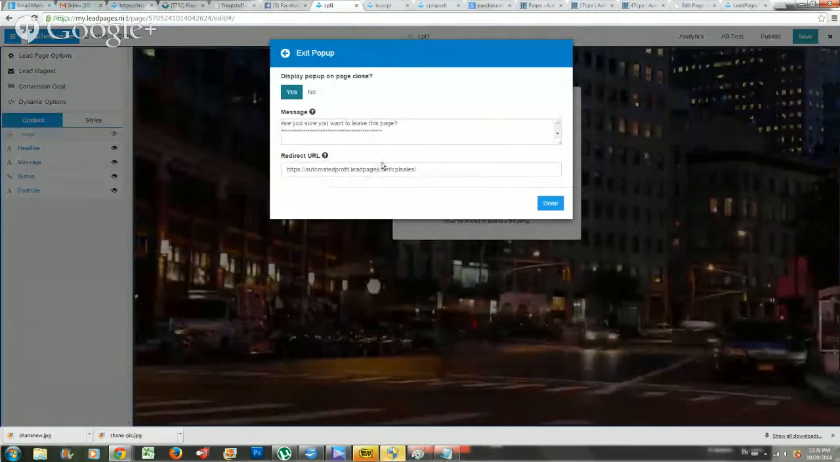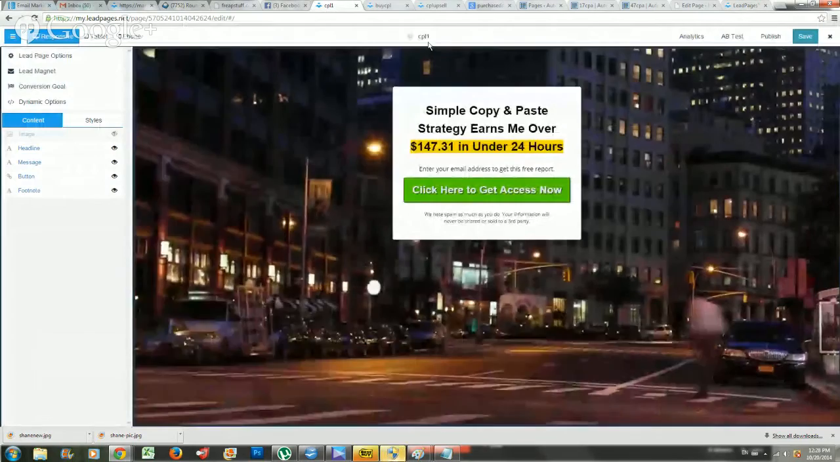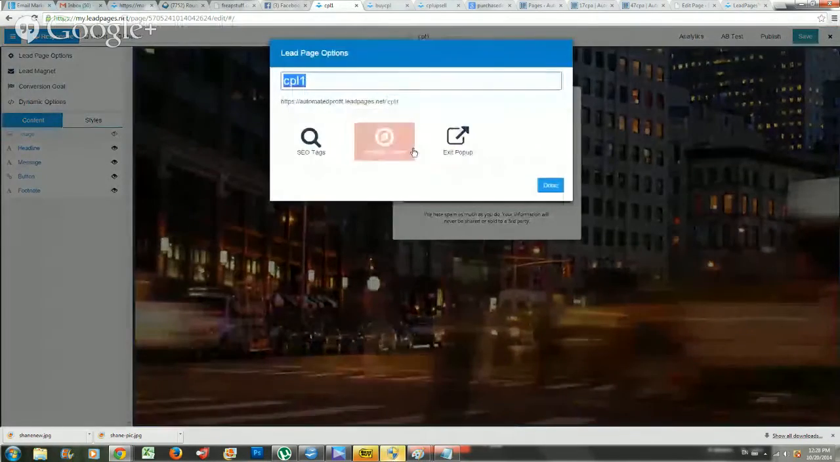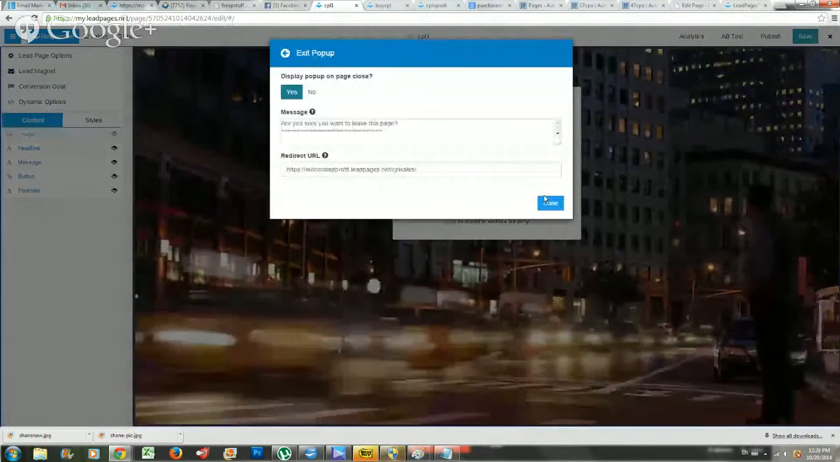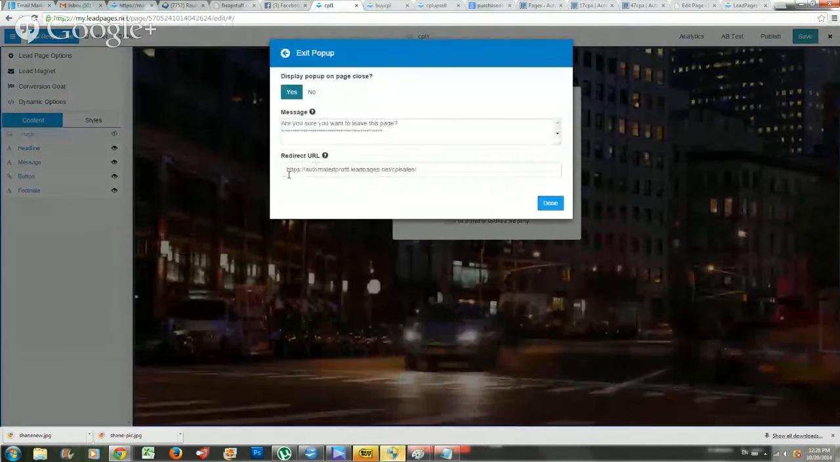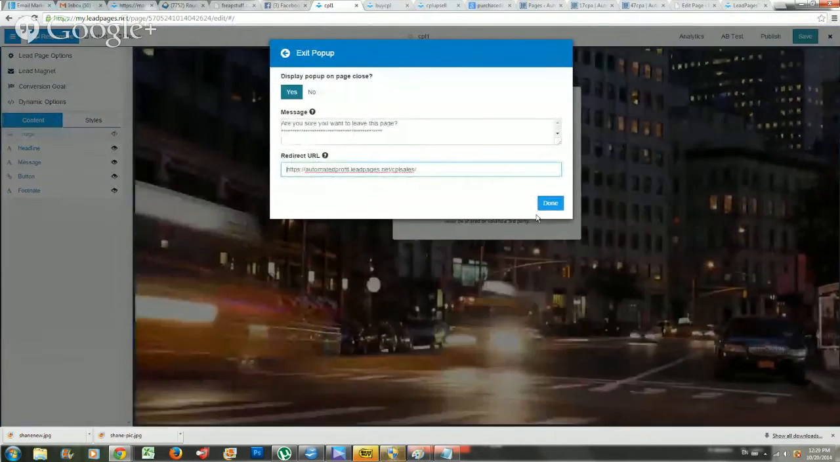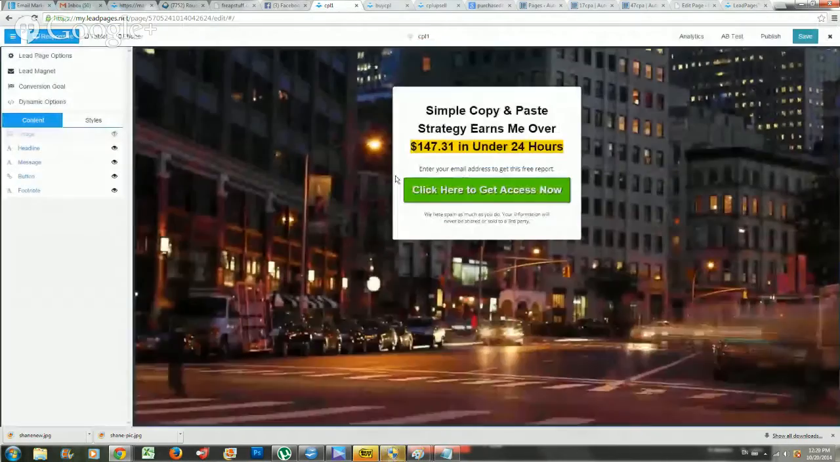You can redirect them somewhere else if you want to, but how you do the exit pop, you just click at the top, change that. I use an exit pop, and the way I have my page set up is just like this. I have them taken right to my sales page.